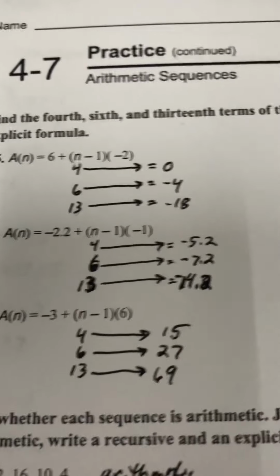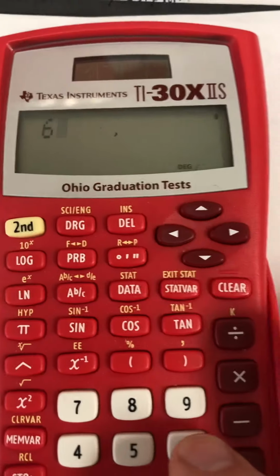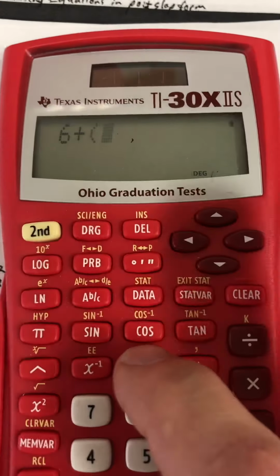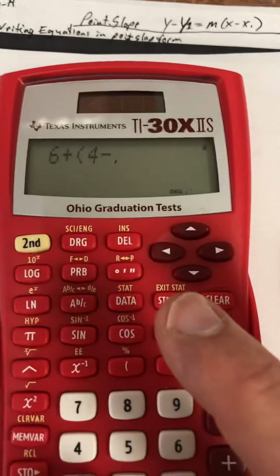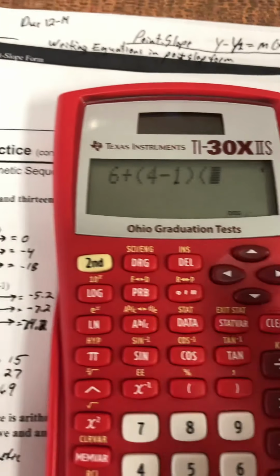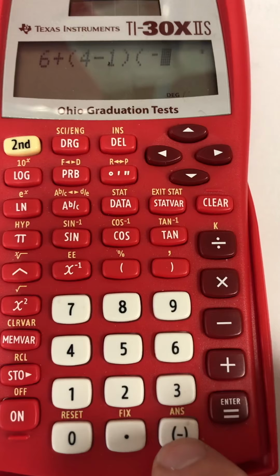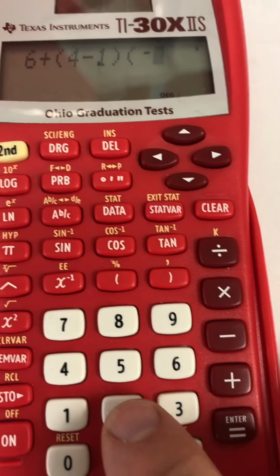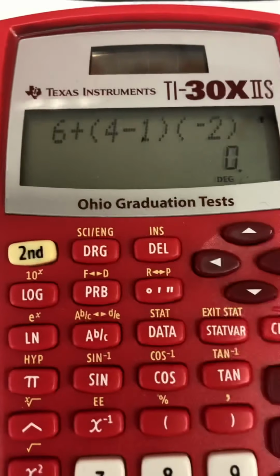By the way, if you want a quick and easy way to do this on your calculator, plug it in like so: 6 plus parentheses, I used 4 first, minus 1, and then another parentheses. Make sure this is negative. You hit the negative button, not the minus button, because if you hit the minus button, it'll come back error. So this is a negative 2. And then I hit equals. That's how I got my 0.